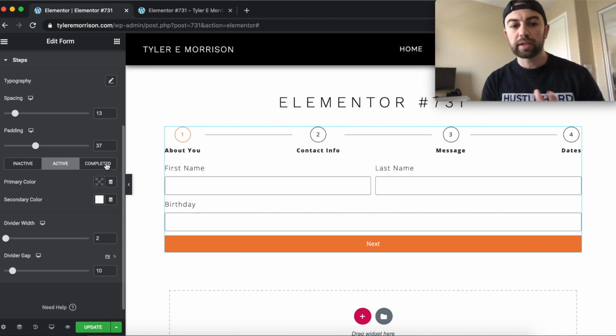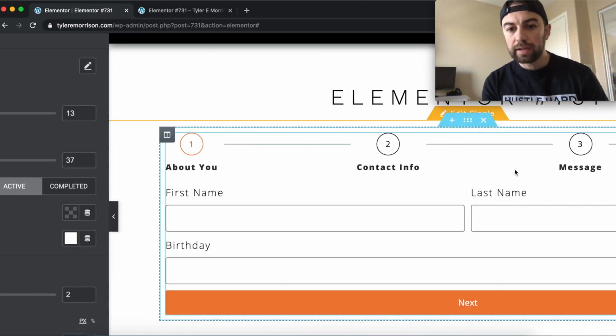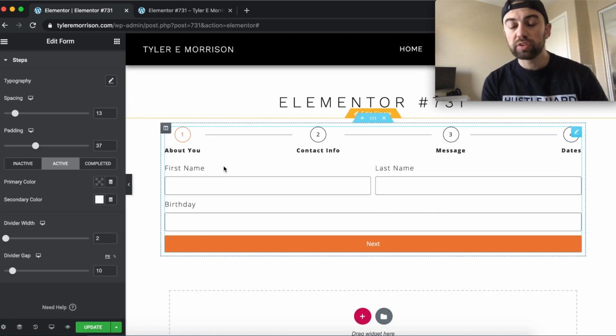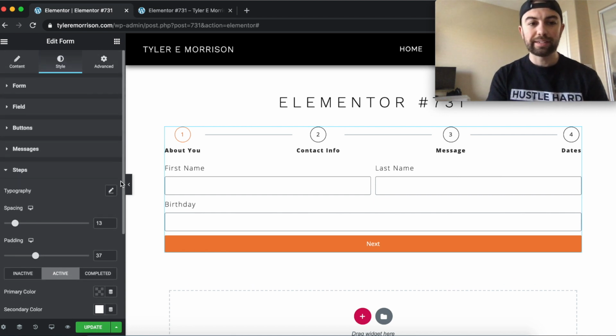By default, I think I showed you the active was set to an open circle with orange right there, like that. An inactive was set to an open circle with black, like that. And a completed was set to a filled in circle with a white number in there, like that. So you can go ahead and adjust all of that right here with your primary colors, your secondary colors, and adjust anything you need right there and get it designed.